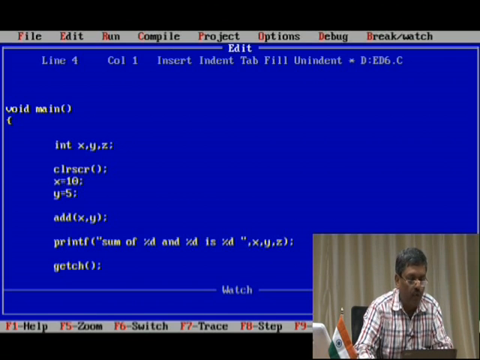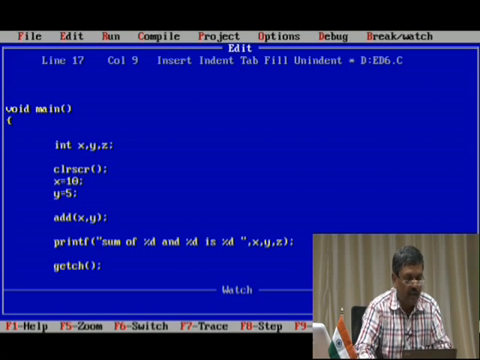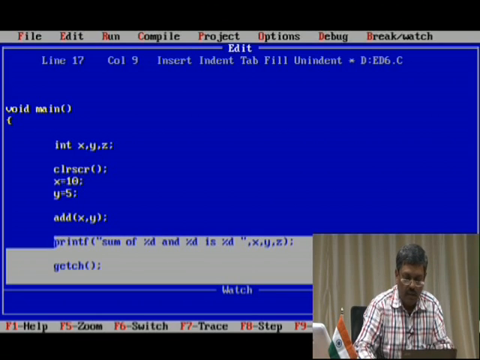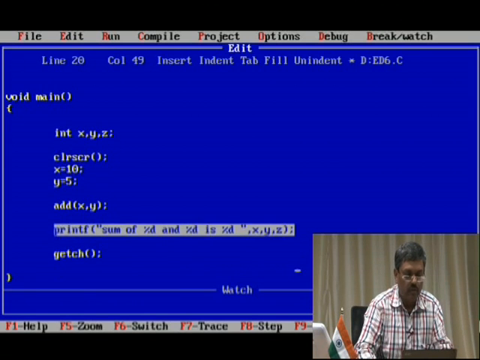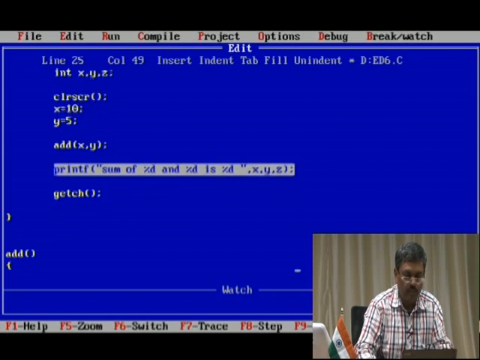It can even be a floating point number, a double, or something else like character, etc. But right now I am using only integer. So, I am passing this x and y. When I pass this, see what happens. So, I would like to block this, Control K B, Control K K is blocking.